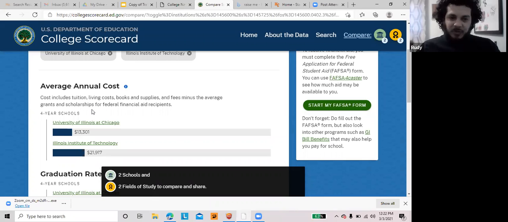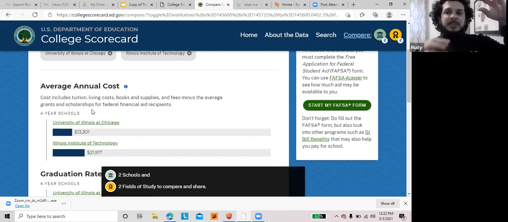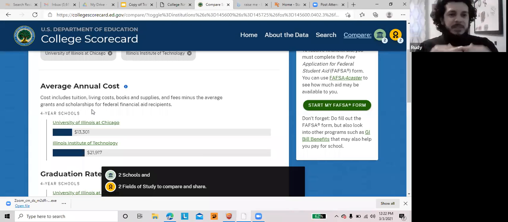And so this annual cost here gives you the cost that includes the tuition, the living costs, your books, your supplies, minus the average grants and scholarships that students usually get, right? So it's totaling up all your costs, but then it's telling you on average, this is what students usually get awarded. And so the cost that you see there is an average of what students usually have to pay out of pocket on an annual basis.